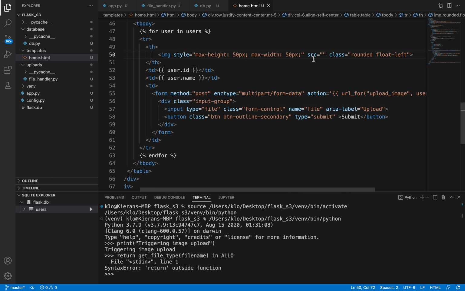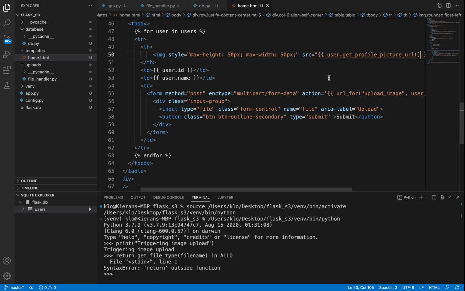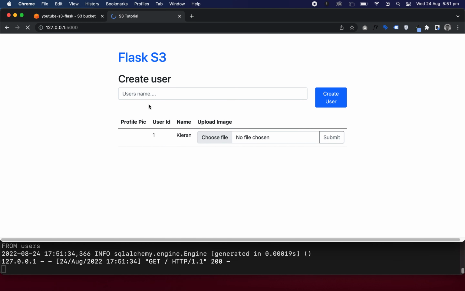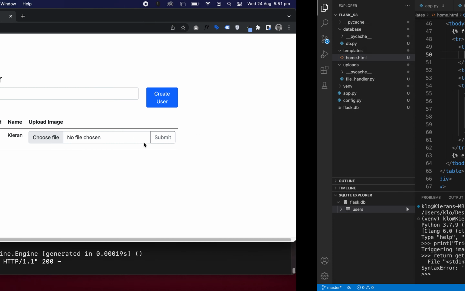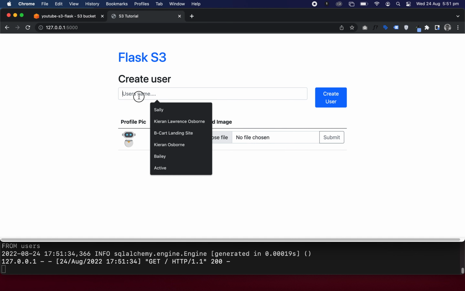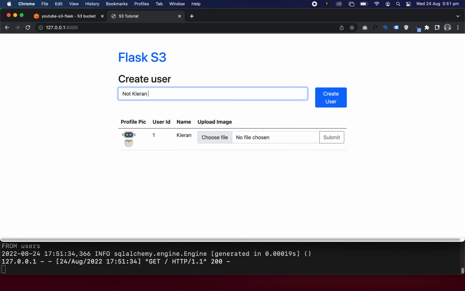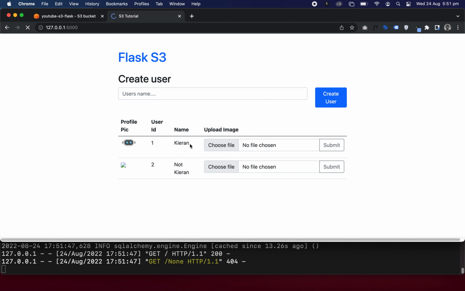Now, on my image, I'm going to say user.get pre-signed profile URL, and if we come back here, I can see that now these profile pictures load, right? And so that's it. It's literally that easy. If I create a new user, so I say not Kieran, we can see that my profile picture is broken.